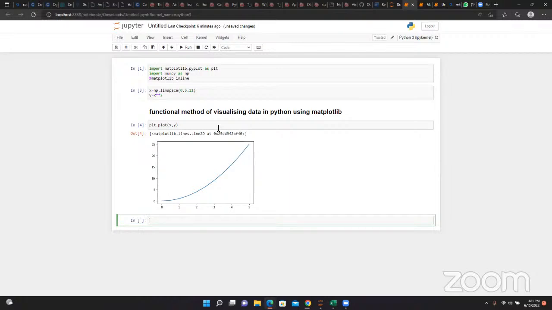Are you getting me now? The next one is how to create a multiplot. If I want to create a multiplot on a single canvas, instead of just a single basic plot, how do I do that using the functional method? What I need to do is just write plt.subplot. The arguments that subplot takes in are the number of rows and the number of columns.